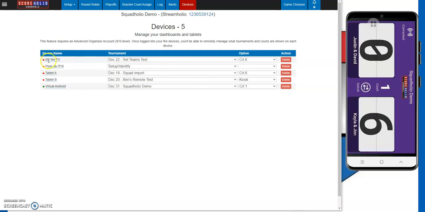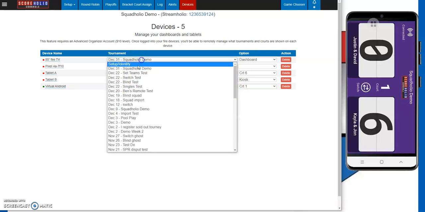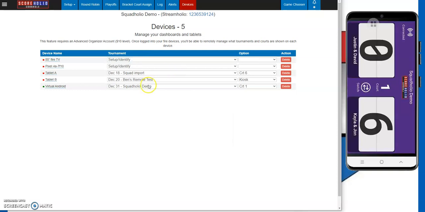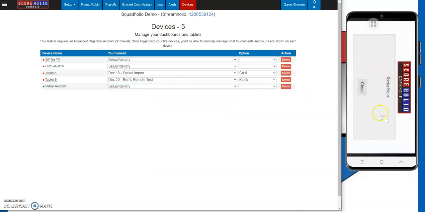Now I have my Fire TV as well. You can see that if it's red, that means it's offline. If it's green, that means it's online. And I can go ahead and control from here what I show on my Fire Stick as well. So if this was online, I can go there and I can choose dashboard. If I wanted to change it to any other tournament's dashboard, I can. You can always put it as setup and identify. And that way you can make sure that this is my virtual Android. Okay, good. I'm good to go.